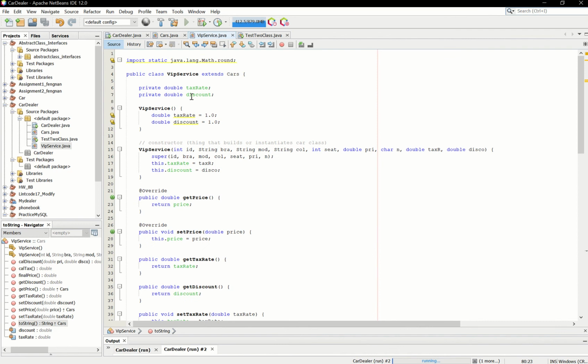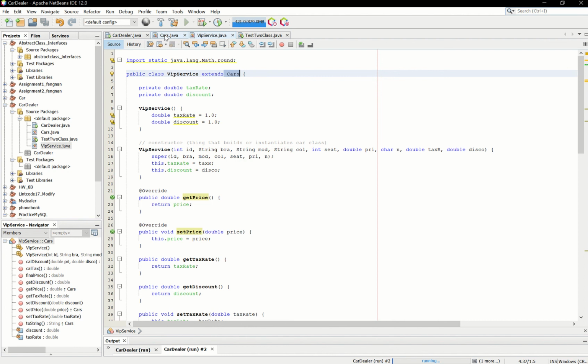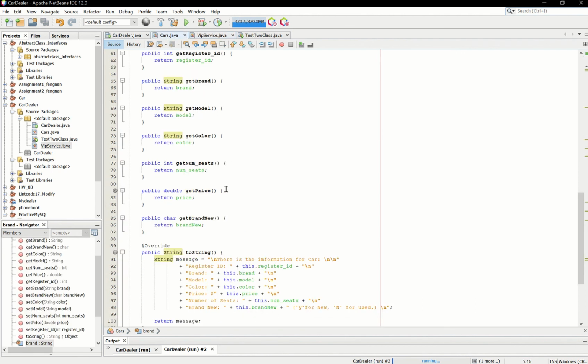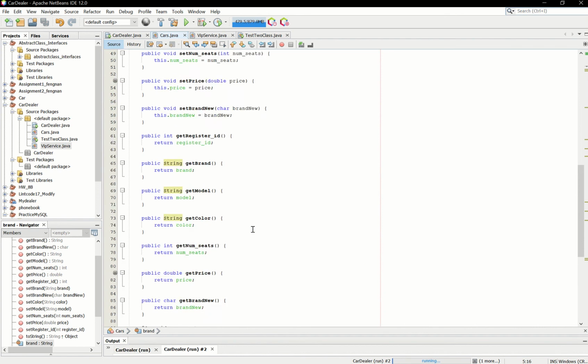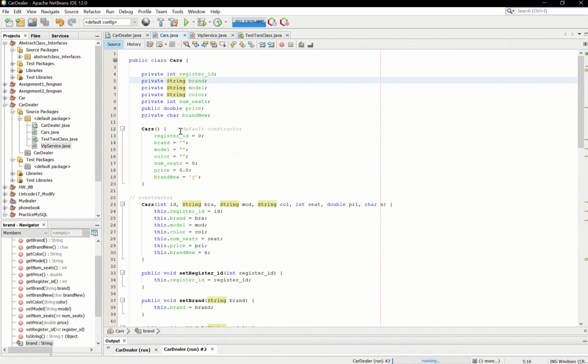Actually, this VIP calculator inherits the car class. Okay, because it has to be based on the car's information to get the price. I override it. That's the car class. That's toString, and we have all the information here, and that's my constructor.